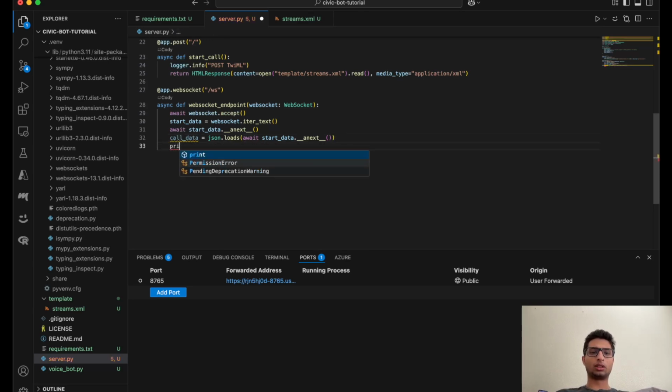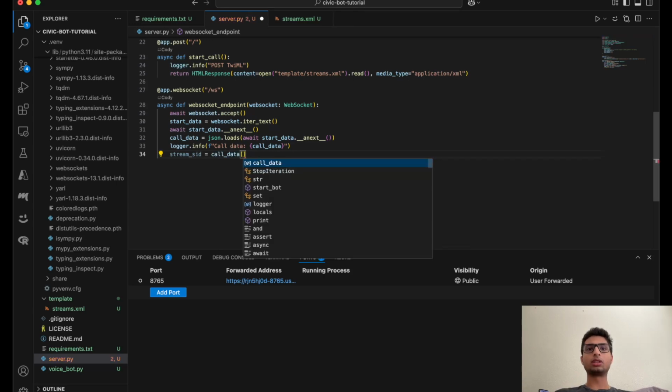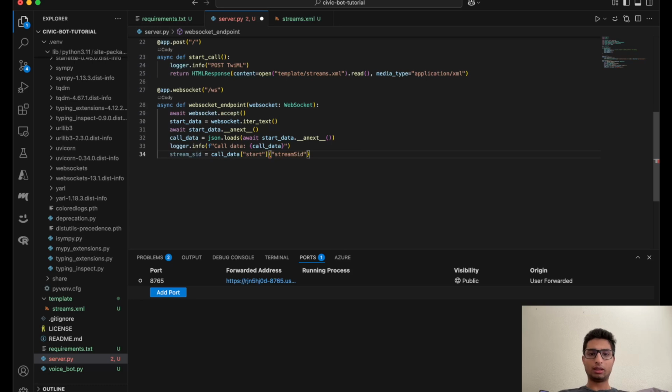Once we get that call data, we can log it for ourselves. So logger.info, we can say call data, just to show us what the call data is. Then we can get the stream SID, which is the ID for the call itself. We'll do that by doing call data, and no, we're not going to directly do call SID. We need to get the start because of how it's formatted, and then we're going to get the stream SID. It's not just the call SID, it's called the stream SID. My apologies. And then let's log it again.